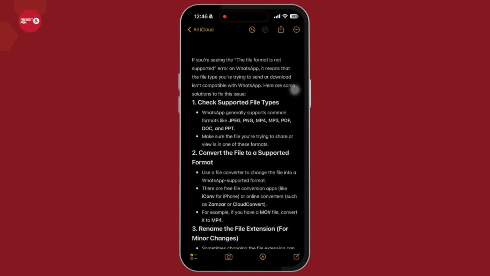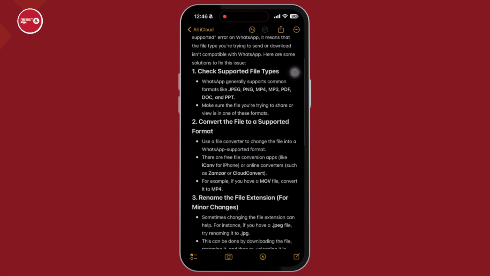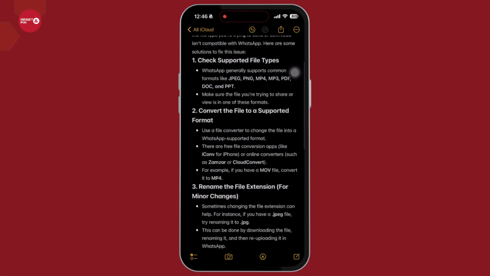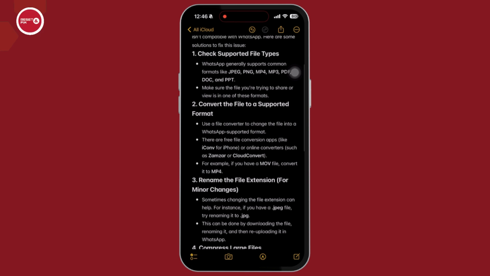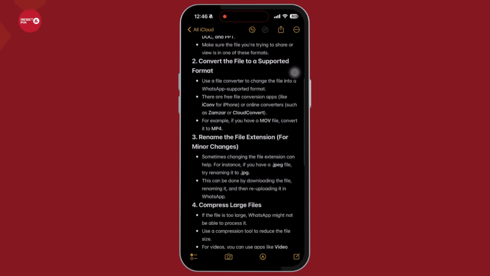WhatsApp commonly supports formats like JPEG, PNG, MP4, MP3, PDF, DOC, and PPT. If your current file format is not supported, then try converting it to a supported format. You can convert your file using file converter apps or websites.